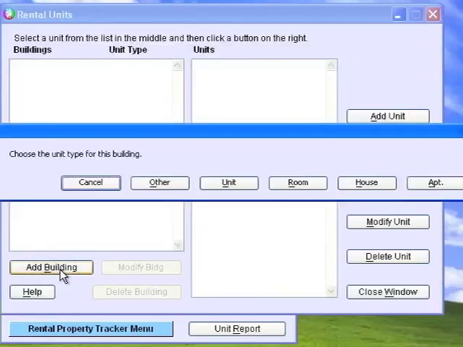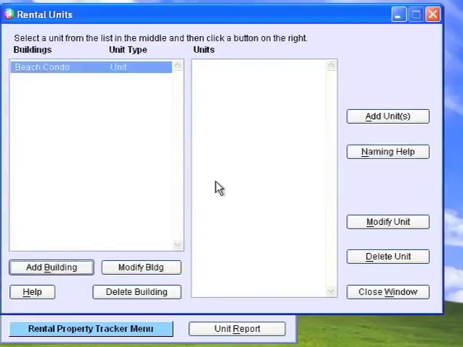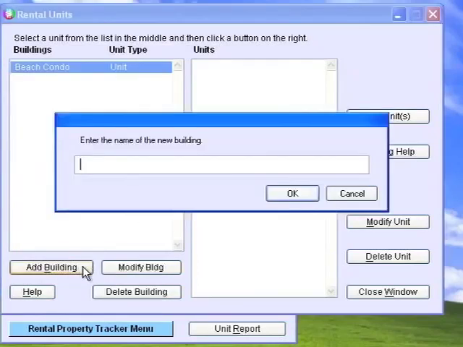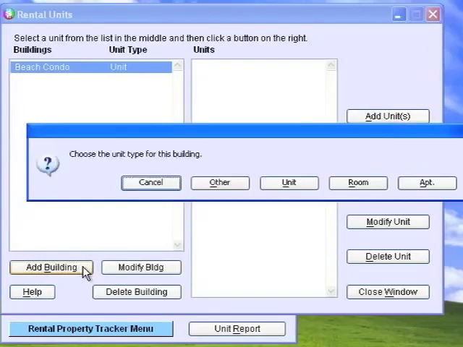Then you will be asked to pick a unit type. The choices are apartment, house, room, unit, or other. We'll call these units. Next, we'll add the other building with the multiple units and call it Ocean House. We'll call these apartments.